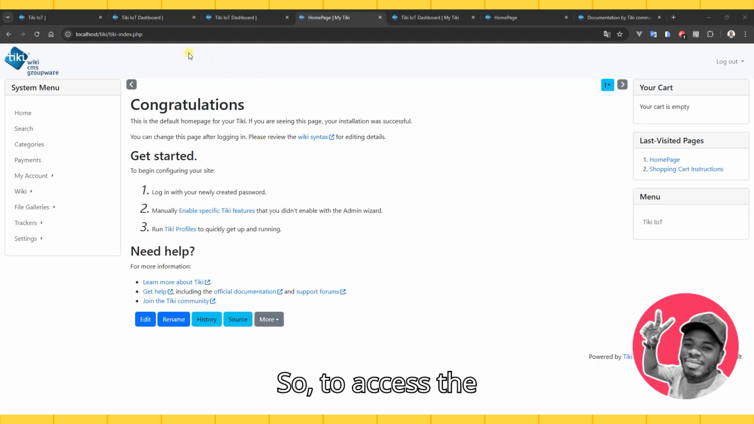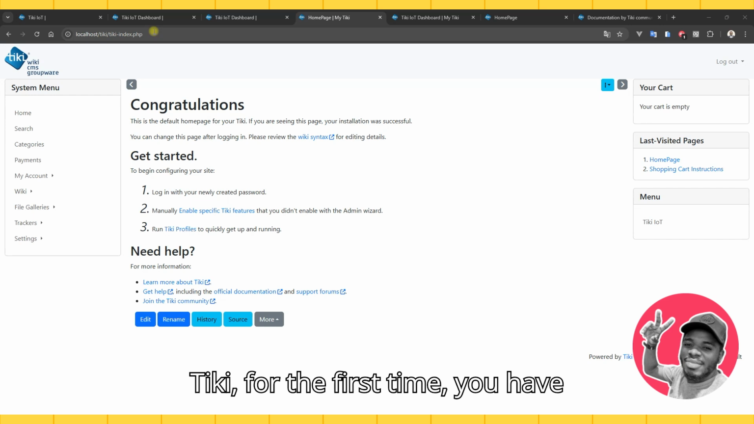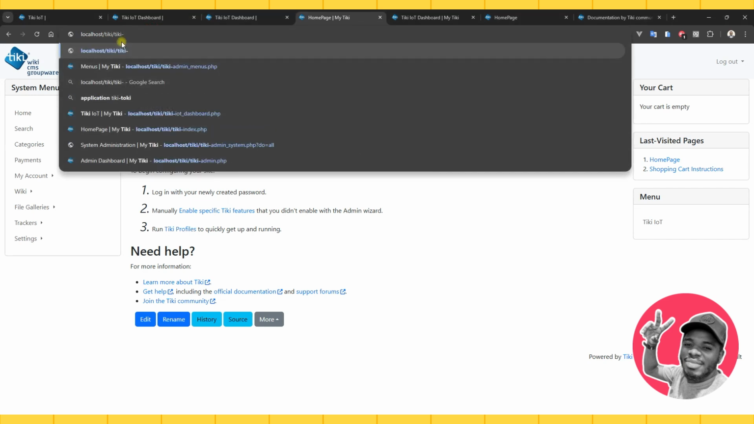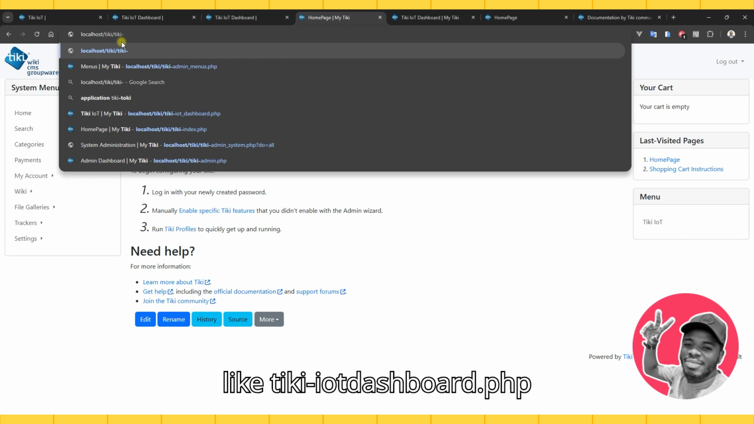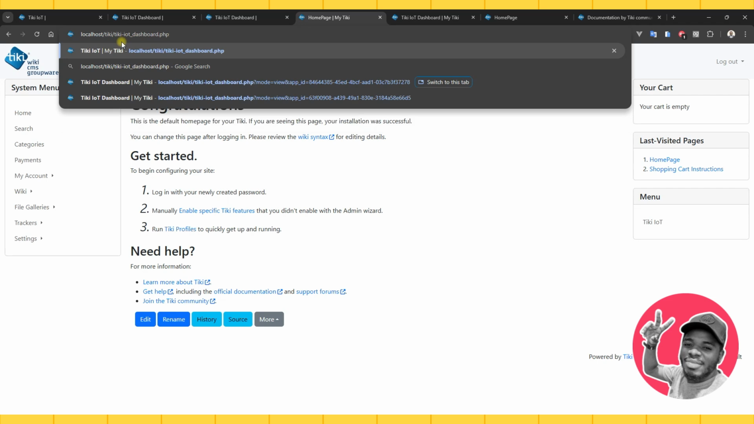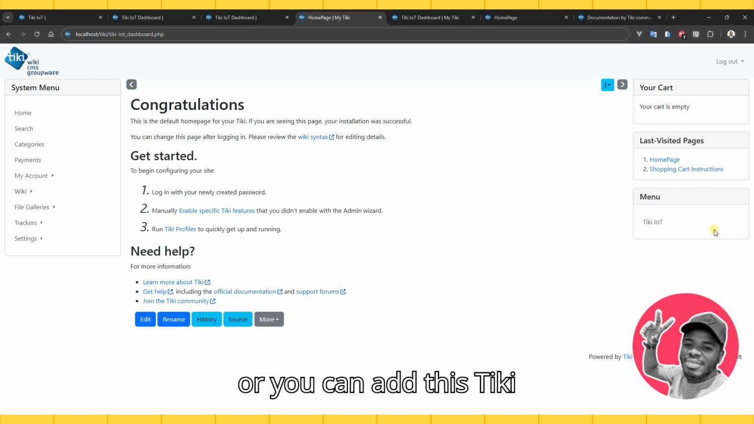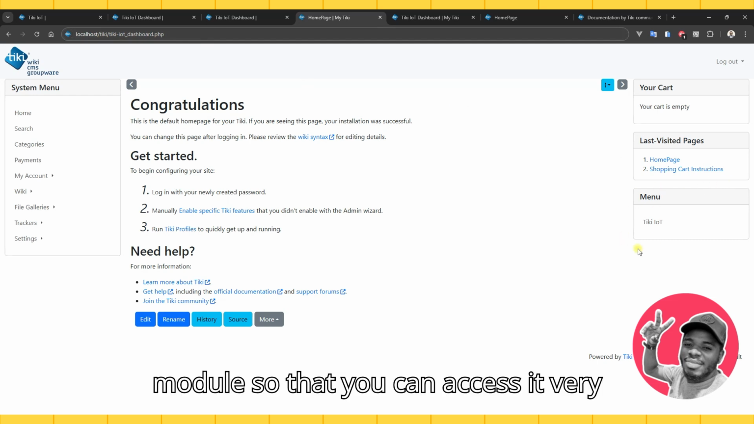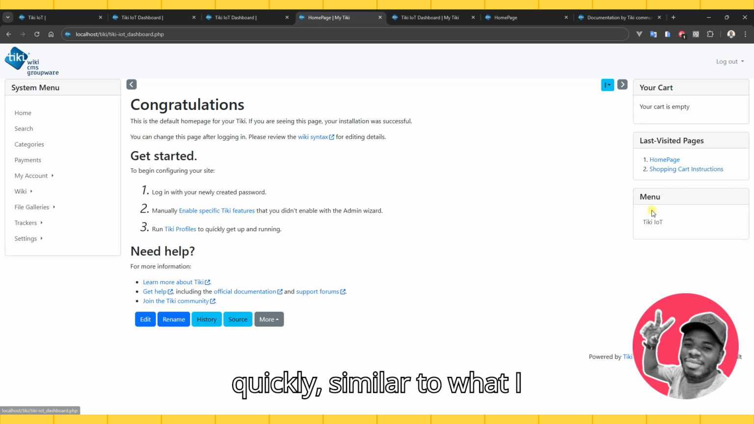So to access the Tiki IoT side of things in Tiki, for the first time, you have to type in the URL manually, like tiki-iot_dashboard.php, or you can add this Tiki IoT URL to a menu module so that you can access it very quickly, similar to what I did here.